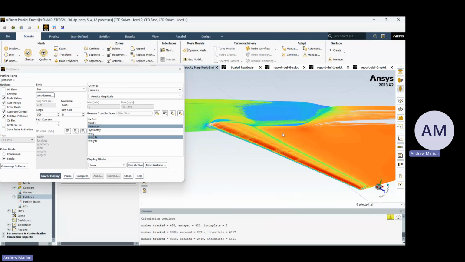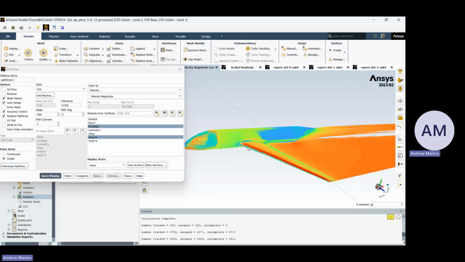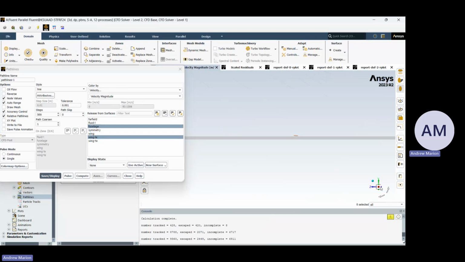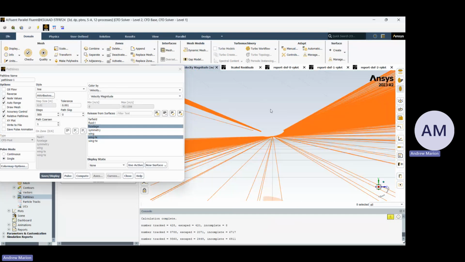So 500 different lines. Each line picks a line of the air and tracks the air as it goes across the aircraft. That's why you can see it going all the way so far behind the aircraft. You can increase the number of those lines or decrease the number of those lines. Be careful when you're increasing them because it will kill your computer.